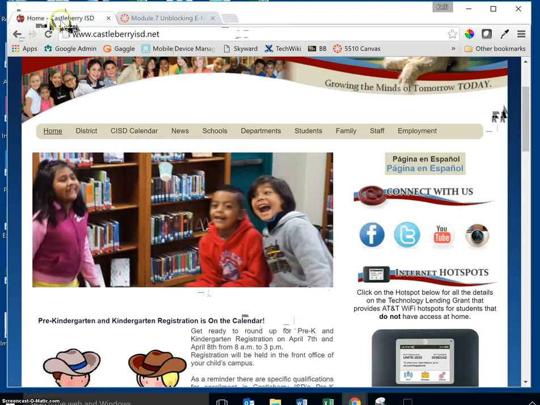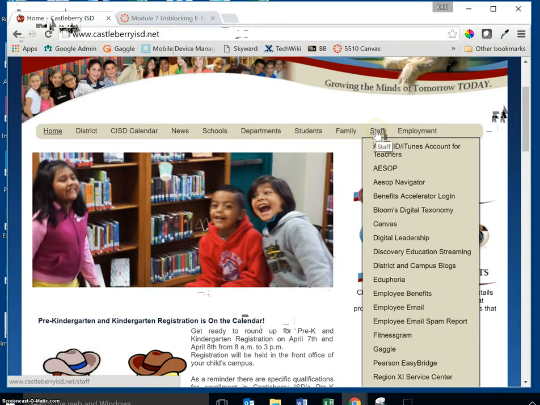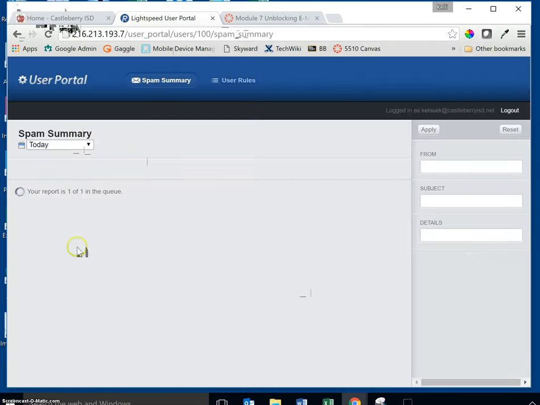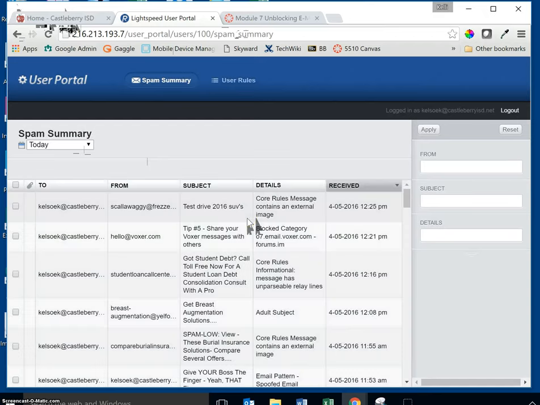So we're going to go to the home screen, mouse over staff, and we're going to go down and select employee email spam report. At this point, it's going to ask you to log in, and you'll put in your email and your network password, and then you will click log in. Once you click on login, it's going to take you to your spam report. Here is where we want to snip a picture of this page showing that you've logged in.